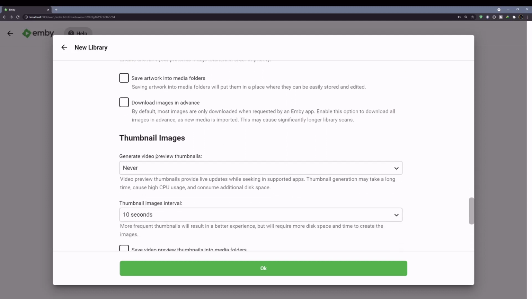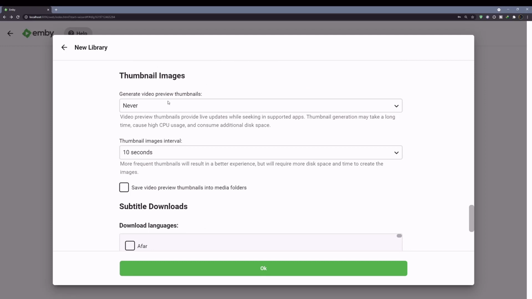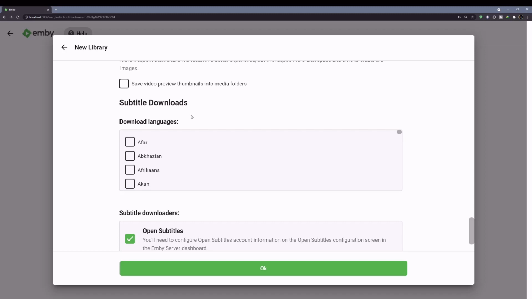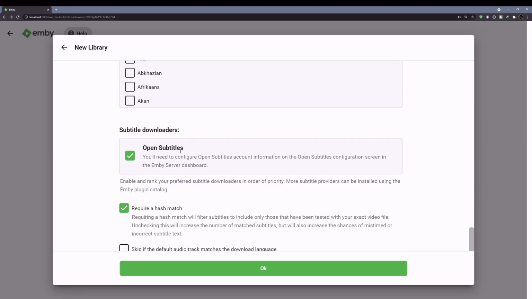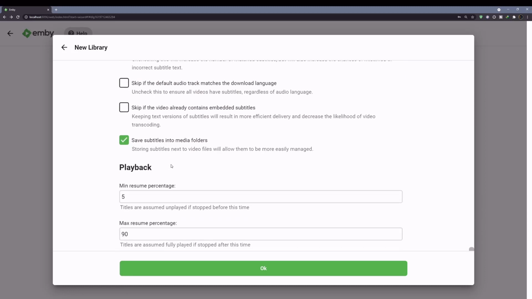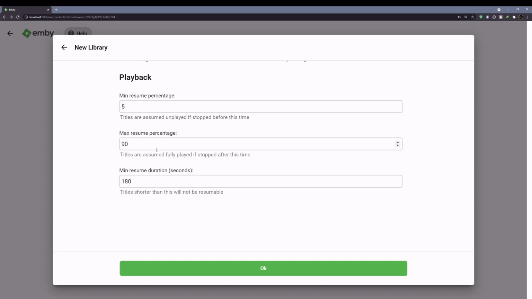I'm just scrolling down here, and generate video preview thumbnails: never. That's fine, I don't want to save anything. I'm not interested in Open Subtitles, but I can configure it in the dashboard if I want. Save subtitles into media folder: storing subtitles next to video files will allow them to be more easily managed. You can have that checked. I will uncheck it in my official scan. And I'm going to hit OK.